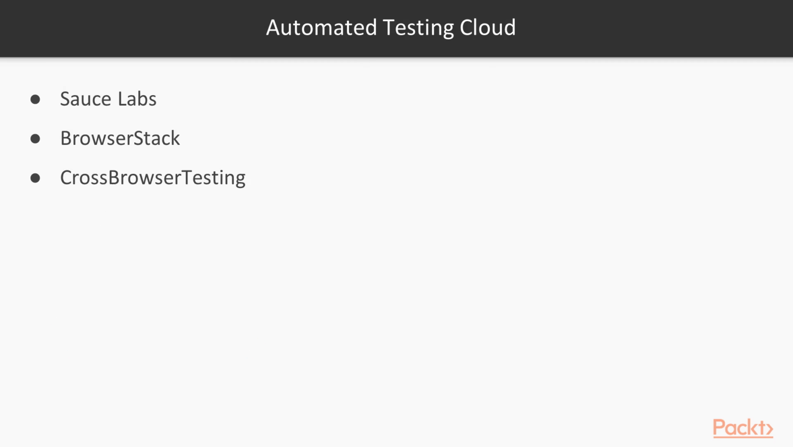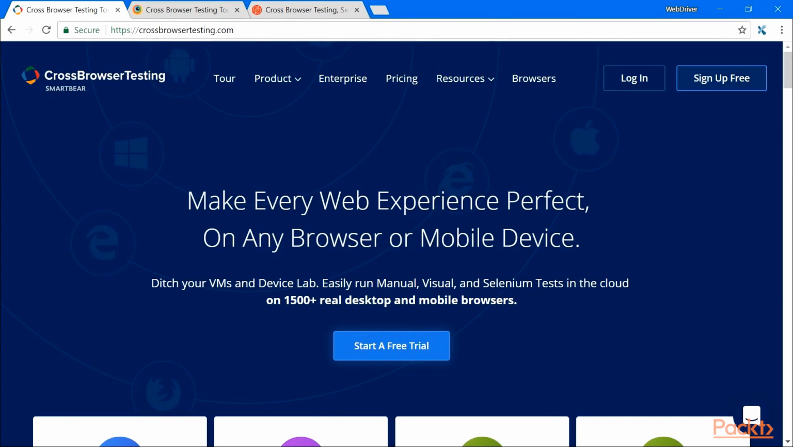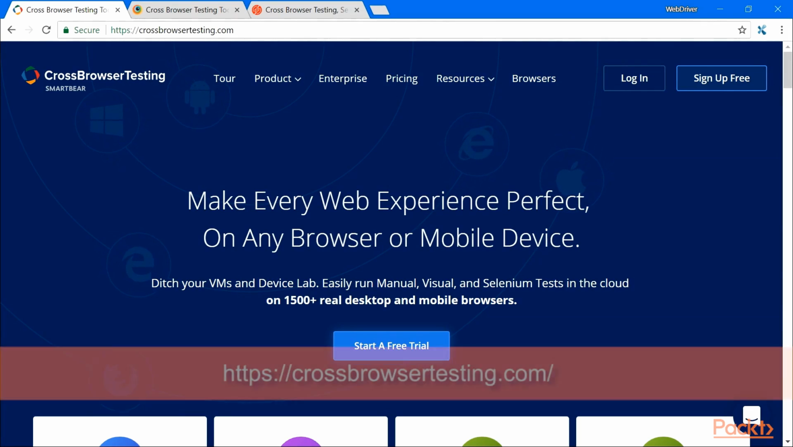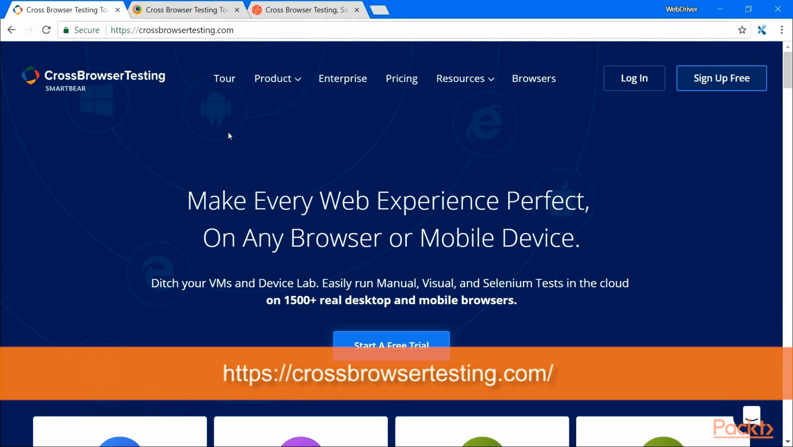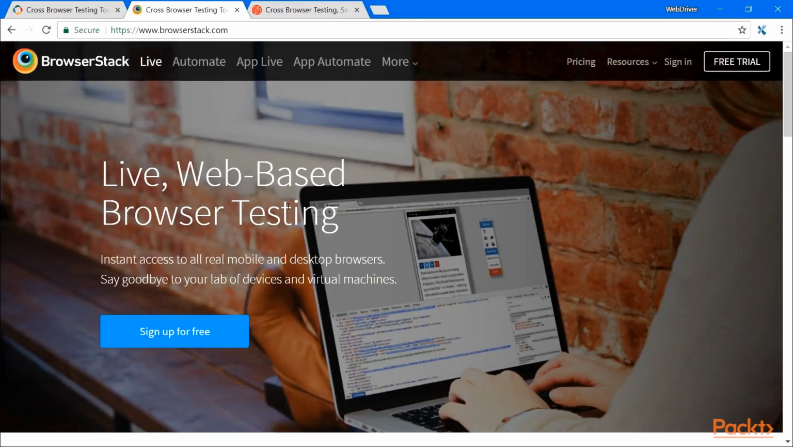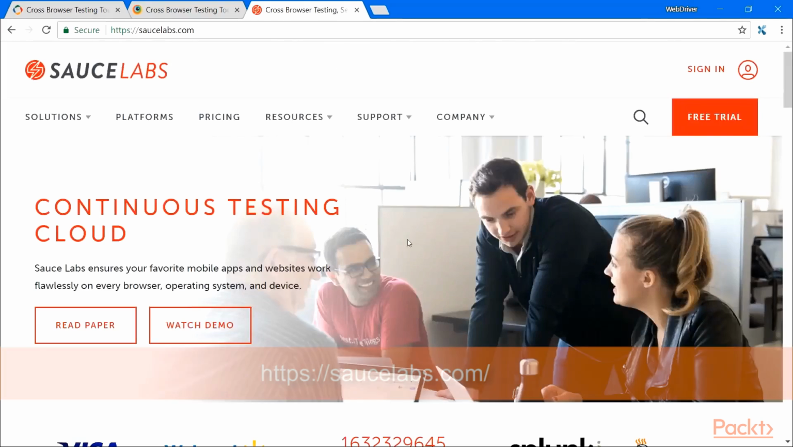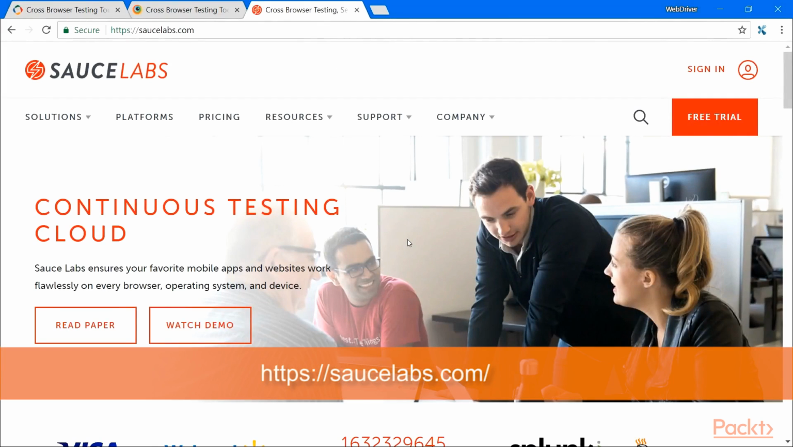Probably the most popular automated testing clouds are Sauce Labs, BrowserStack and CrossBrowserTesting. If you want to learn more about each of them, what they offer and what the prices are, here are the websites. So here's the website for CrossBrowserTesting from SmartBear, the BrowserStack website, and my favorite, Sauce Labs.